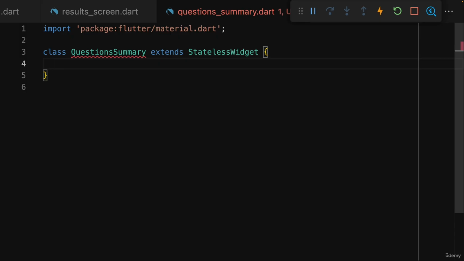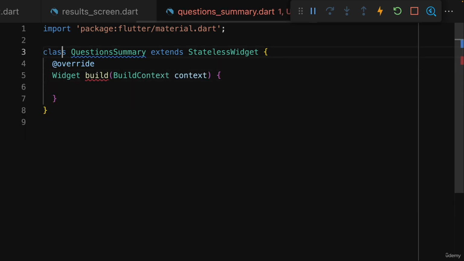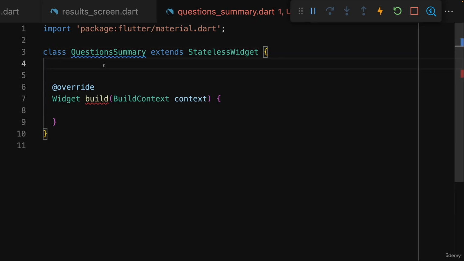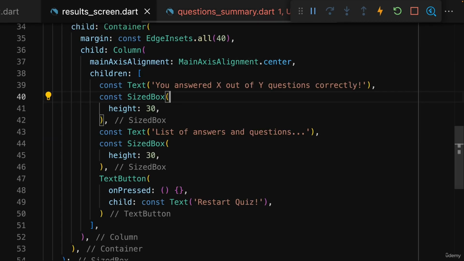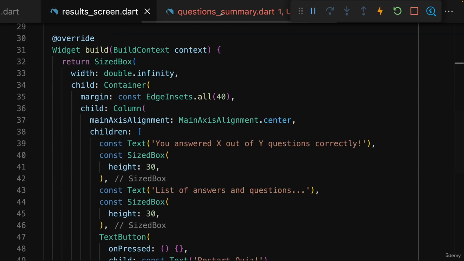Now inside of questions summary, we of course need that build method, as we always do. And I also need to accept some data, because of course I want to use questions summary inside of results screen in place of this placeholder text widget here. And I of course want to pass my summary data, so this list of maps to questions summary then.